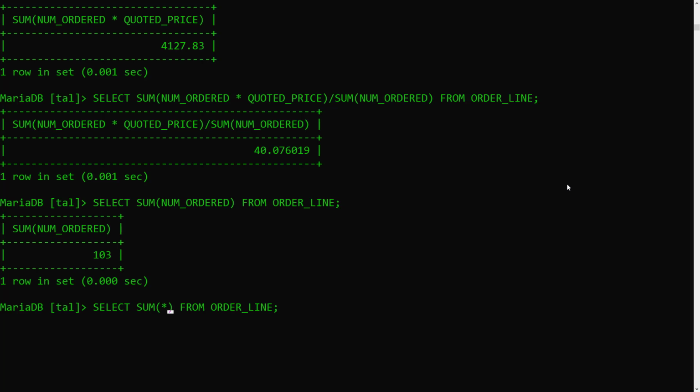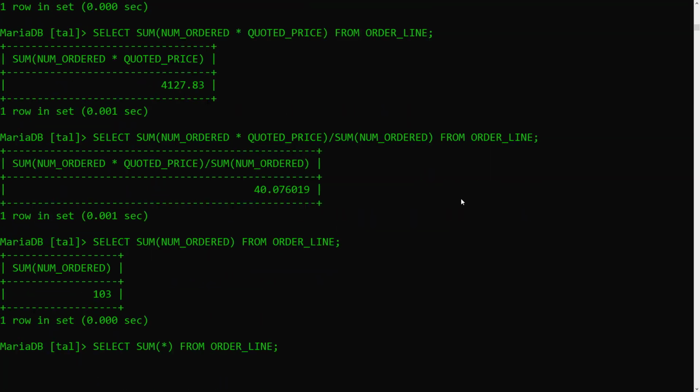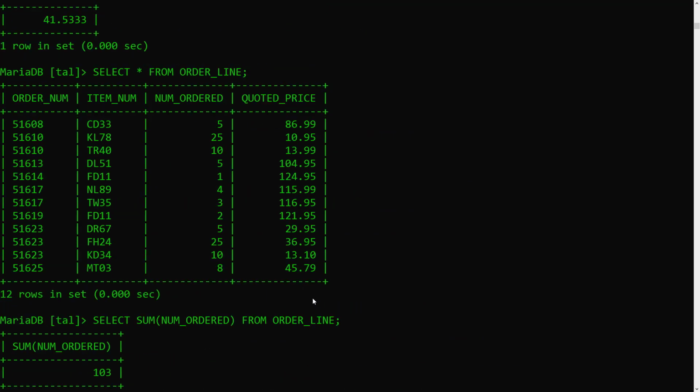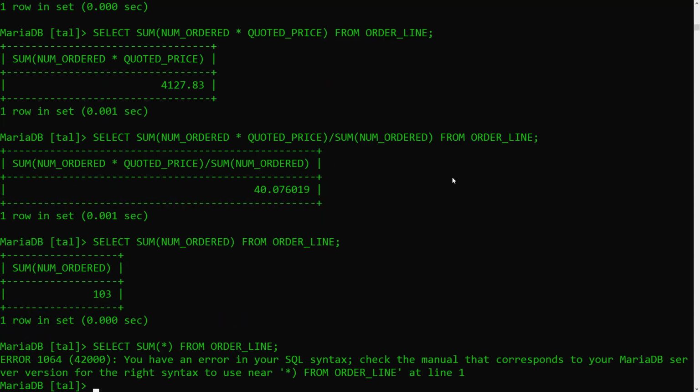Yeah, Carson? I could see that, potentially if the table was completely numbers, then it would make sense, but I think there's things that are characters, and I don't know how you would add characters. Yeah, so you're barking up the right tree, right? The idea is, if I say sum star, I'm saying sum up all of the fields. Well, how do you sum CD33 plus KL78, right? So you get an error.